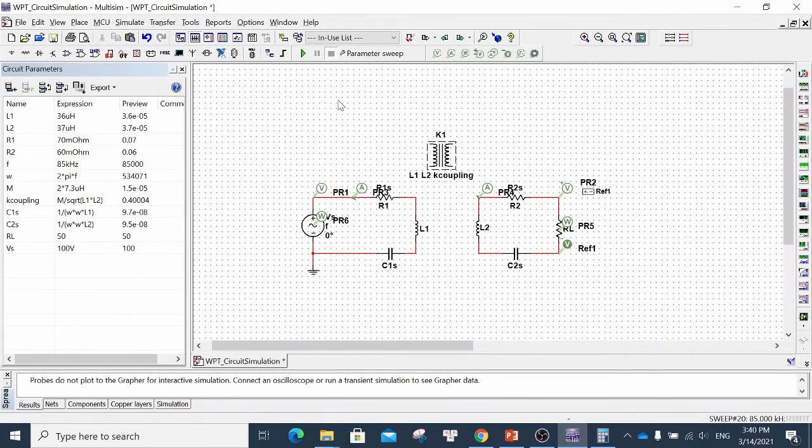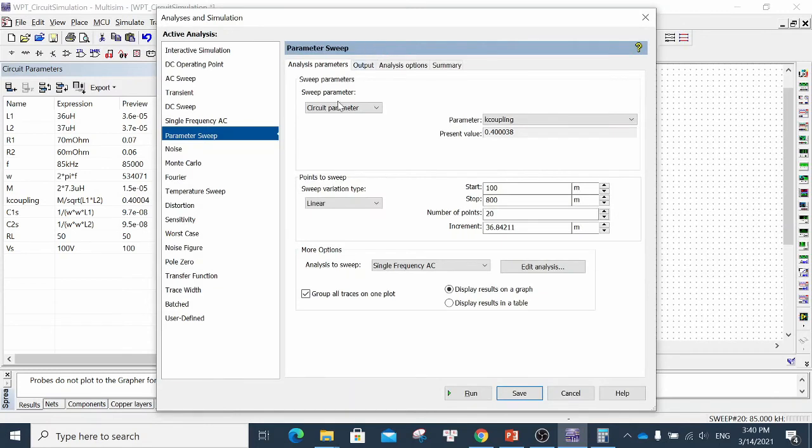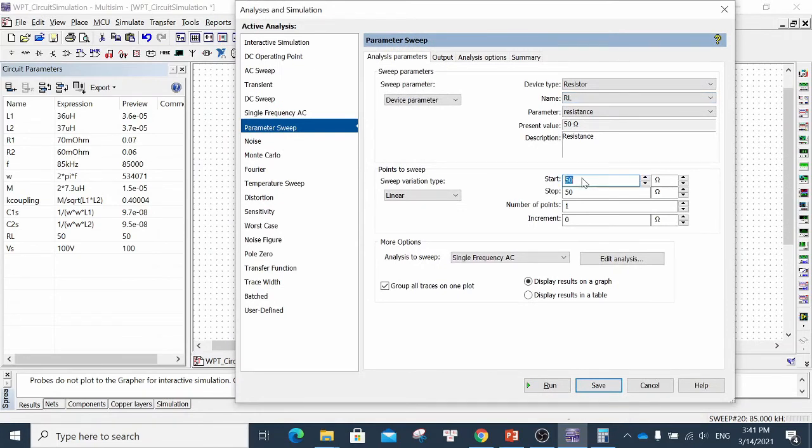And in the next simulation, I want to investigate how the load resistance will affect the efficiency of the system. So I hit the parametric sweep again. Here is a circuit parameter; I change it to device parameter. And for device type here, I choose resistor, and I choose name RL here, parameter resistance. The present value is 50 ohm for RL, and I want to investigate from 10 ohm to 100 ohm. The number of points is 100, for example, and this is an increment.